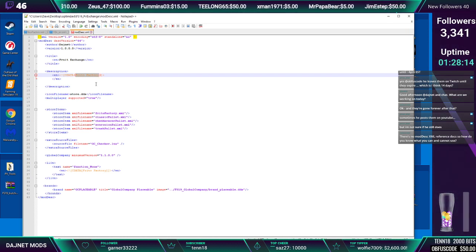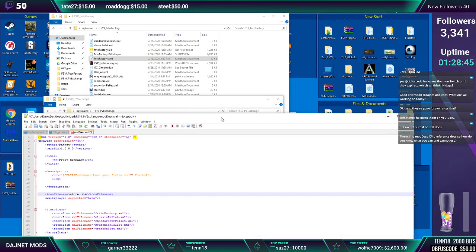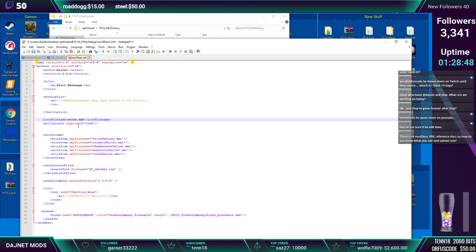So I'm going to put exchanges base game fruits to PV fruit, and that's what this mod is going to be doing. So you can use my mods on other maps. You'll be able to come here, drop off wheat, and get millet, for instance. We keep the icon store DDS. We're going to edit that later. I really don't care about that right now.